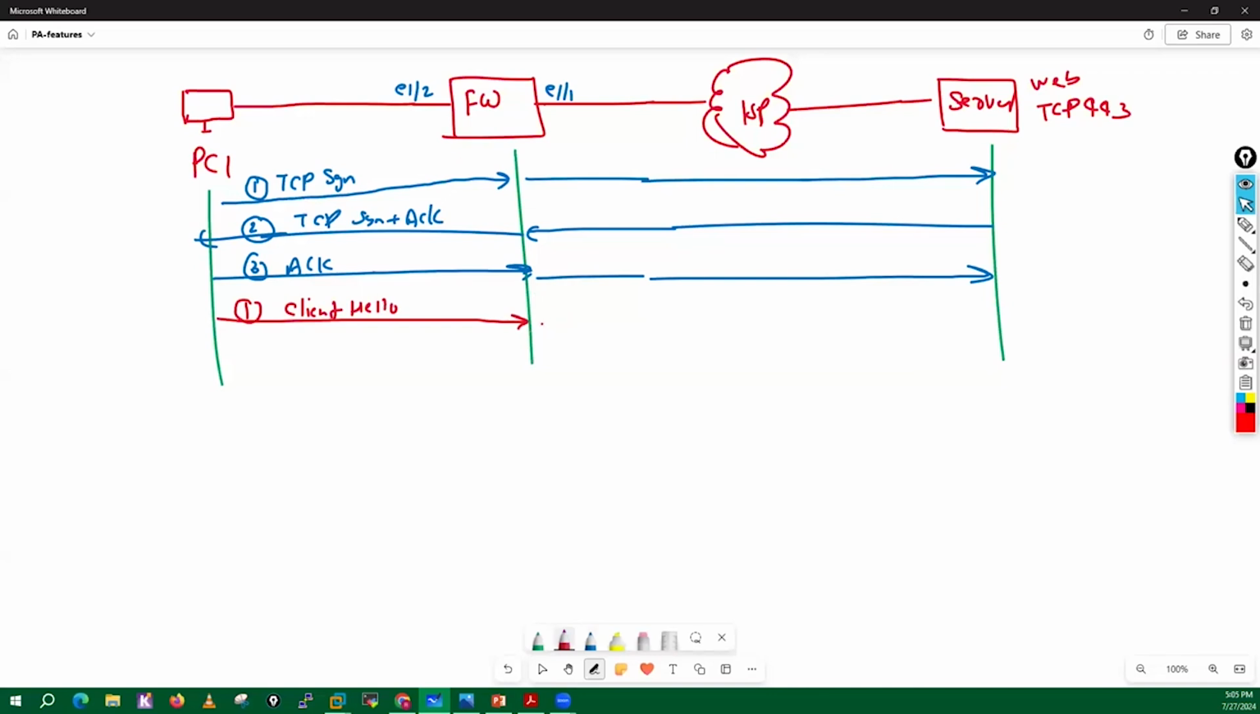Client hello is received by the firewall. The firewall does the processing and forwards this packet towards the server. After that, the server will reply with the server hello, server certificate, and server hello done. These three messages, right? That's how your firewall does the packet processing.